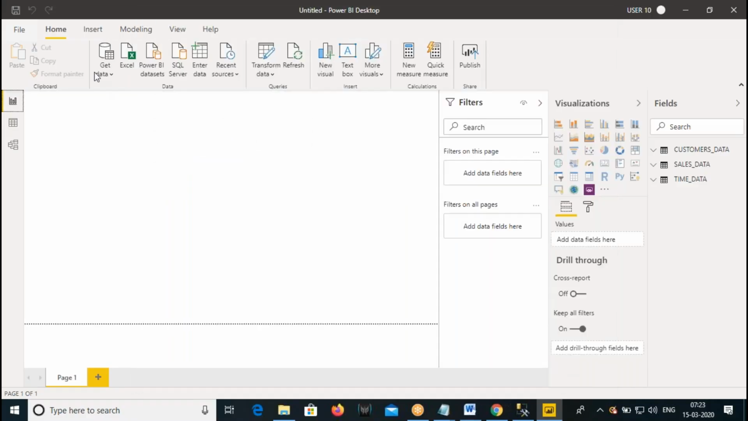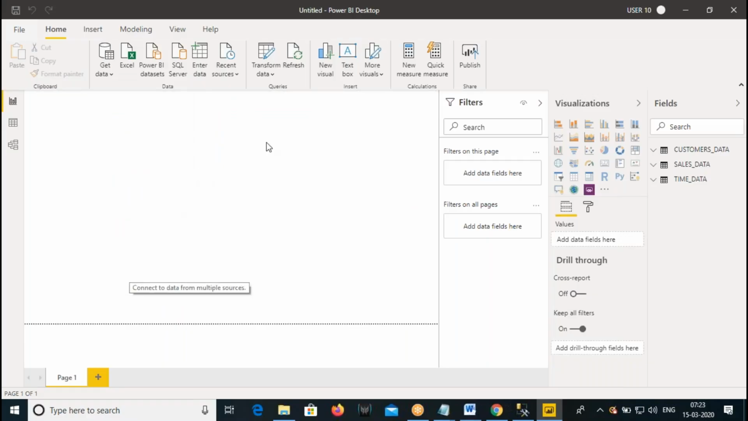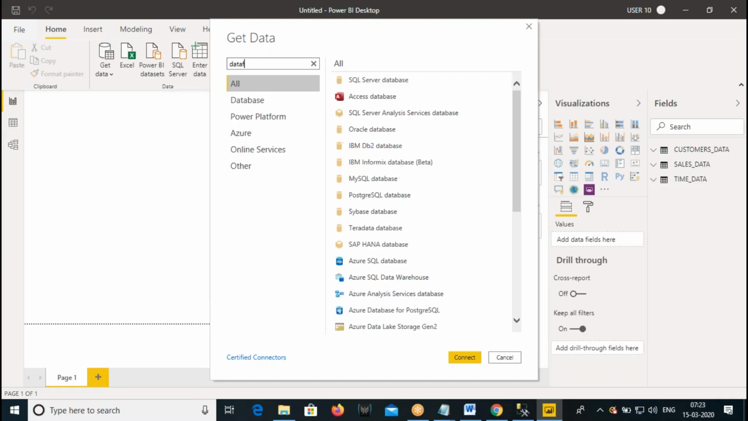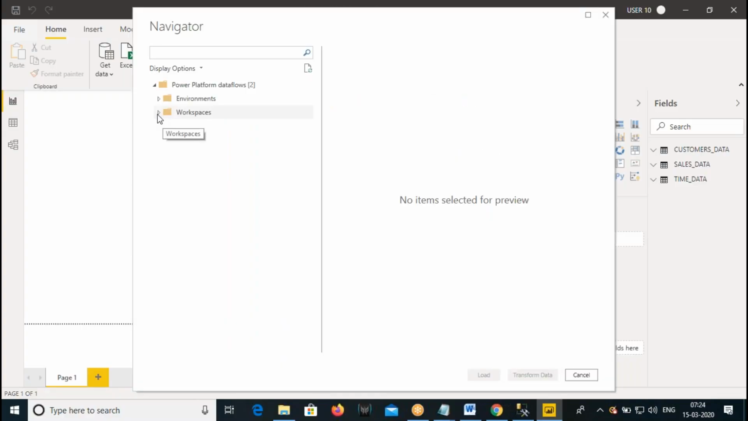So let's go with another option here. Get data, more. There is another option called Power Platform data flows. Let me click on data flows. So both are the same. Sometimes you are not able to see it here. You select this connection and click on connect.